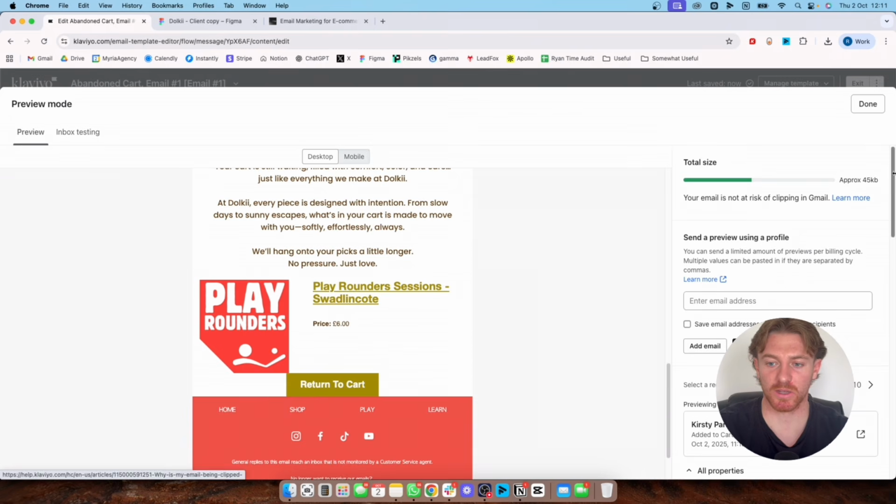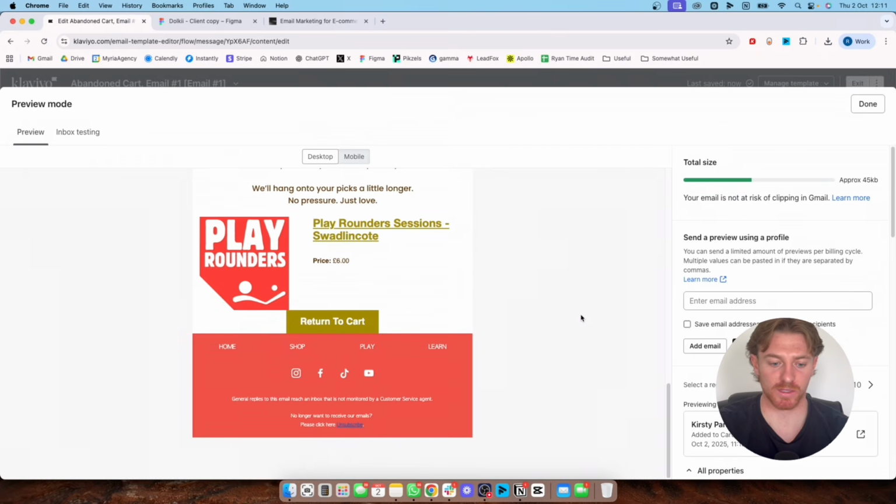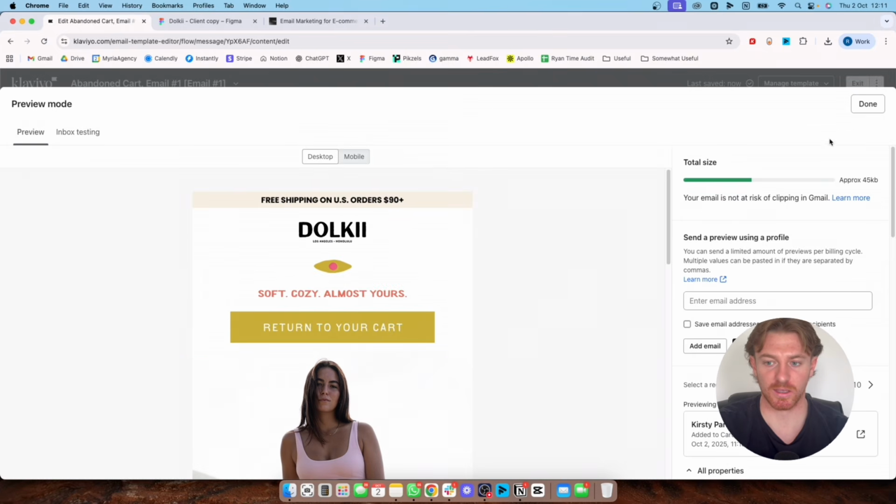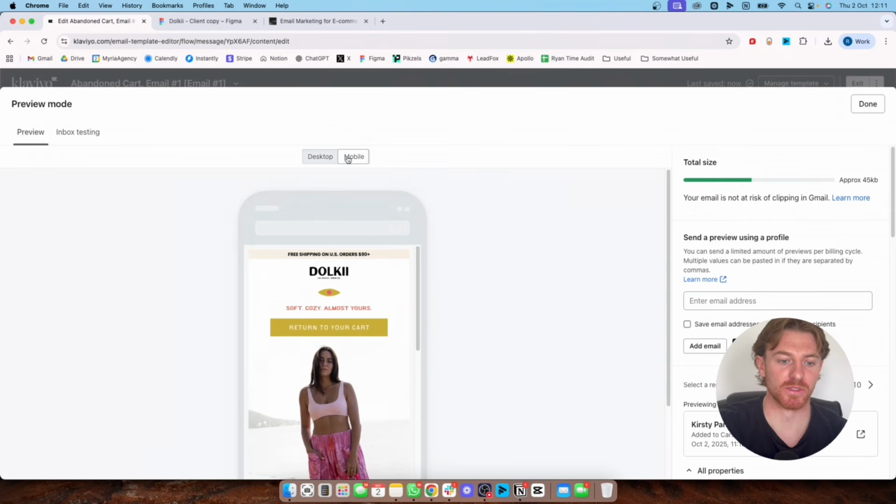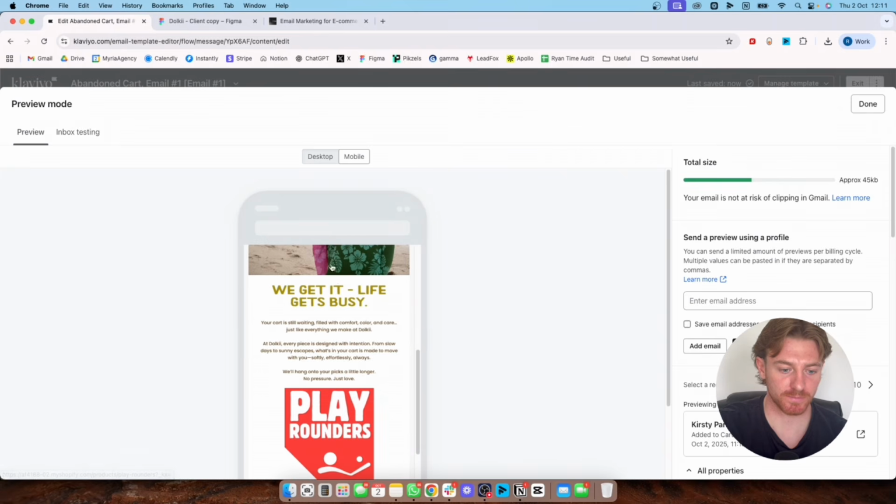So it's a dynamic block, and also the total size is miles below, so it's not going to get clipped in Google at all. So everything's all good on that end. You can also use this bit here, send it to your email address, and have a look at what it looks like on your mobile phone, which obviously, because we've used images, it's going to be fine.